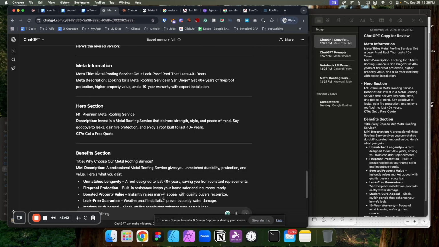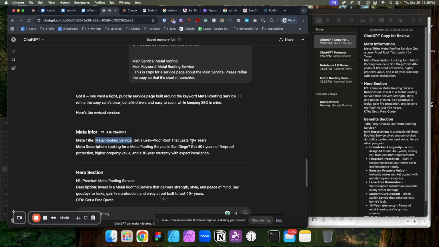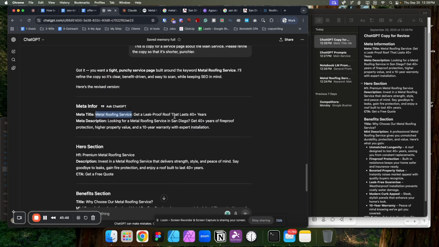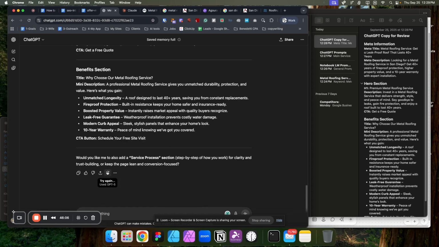Fireproof protection. Let's see. Metal roofing service. So it has the keyword there, so I like that. Get a leak proof roof that lasts 40 plus years. Cool. San Diego. This is maybe not the best because it's talking about the specific area, but maybe it's okay. Maybe we can leave it. But let's say you wanted to change something, you can.